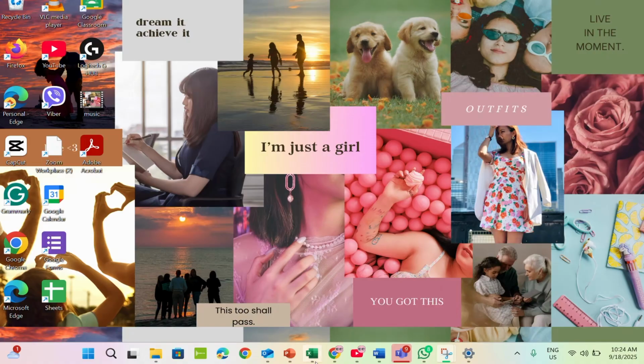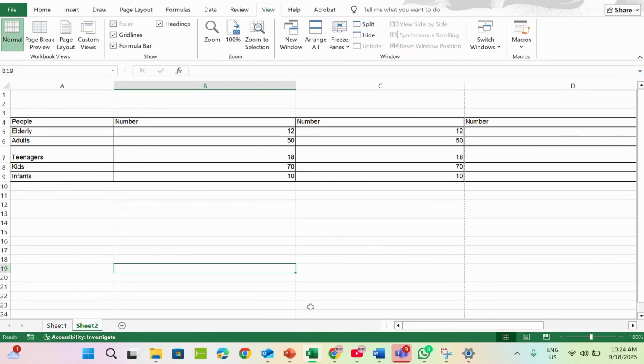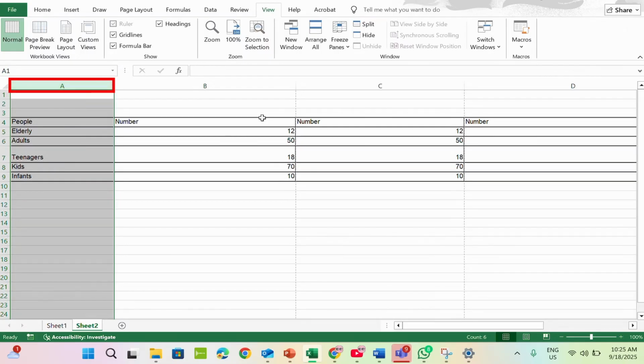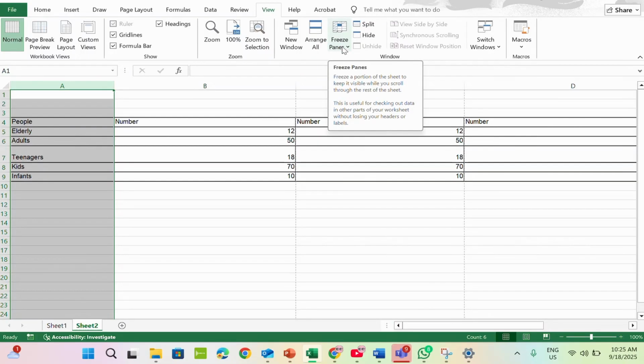Open up your Excel file and then go to the View option on the ribbon bar at the top, and then select the column that you want to freeze. Just select it and then go to the Freeze Panes option right here. So freeze a portion of the sheet to keep it visible while you scroll through the rest of the sheet. If there are a lot of columns, it will make the scrolling easier.